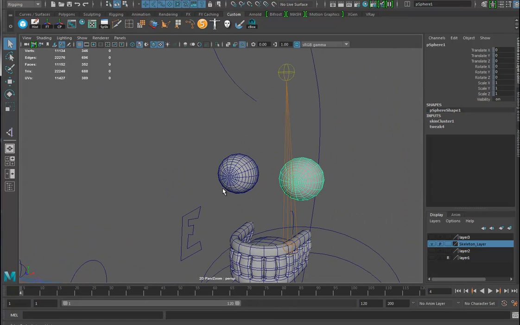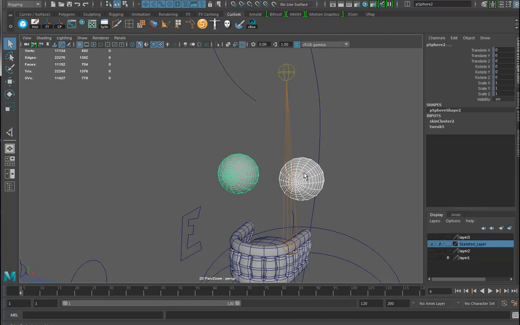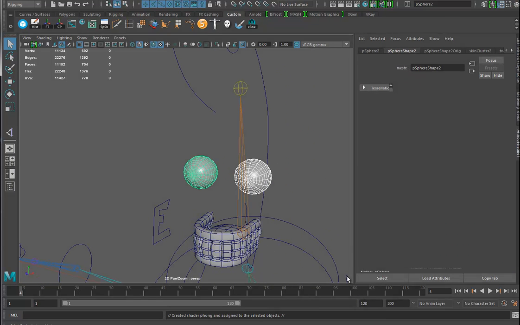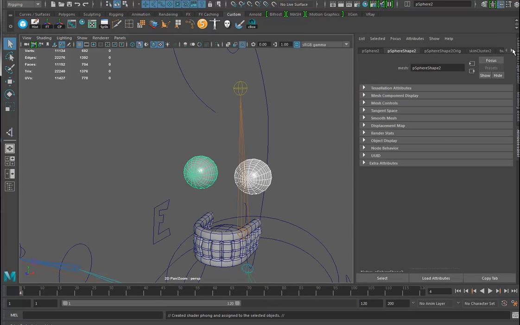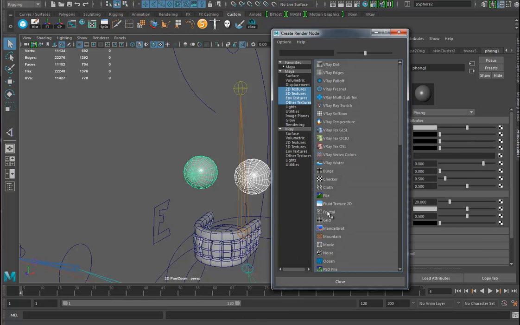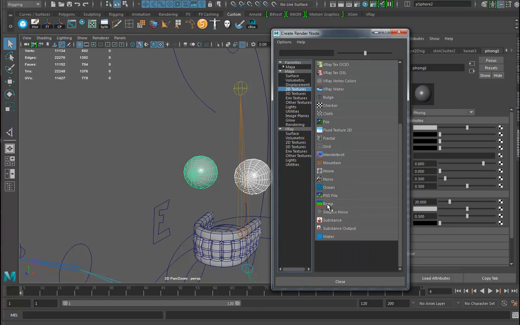And I'll just, actually I'll do it on both of these at the same time so you can see this. We're just going to do quick eyeballs. Nothing super special. I'll just put on a Phong because that gives it that nice kind of plastic look. And whoop, something like this. Go over here, and I'm going to pop on a ramp texture. Okay, 2D texture ramp.